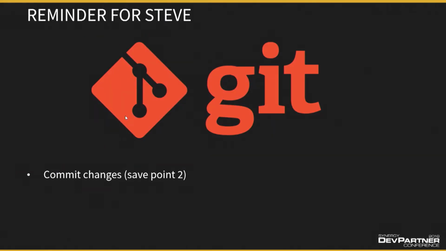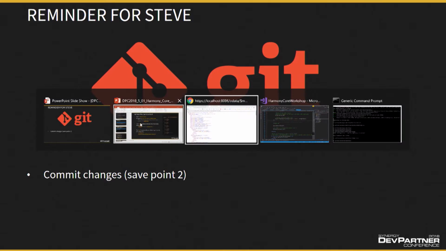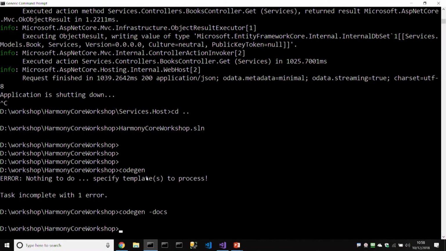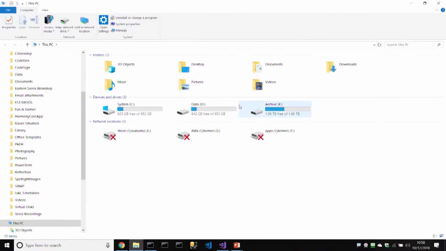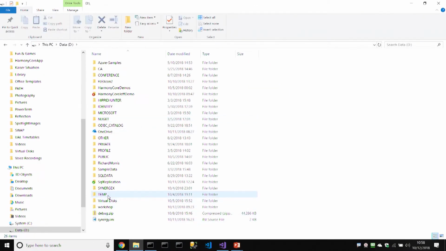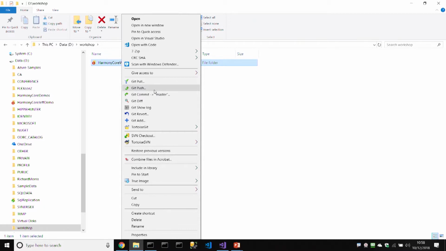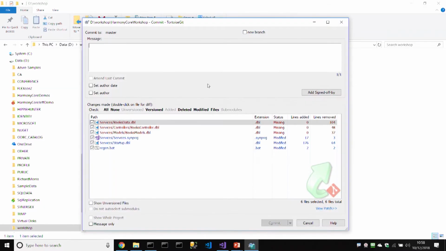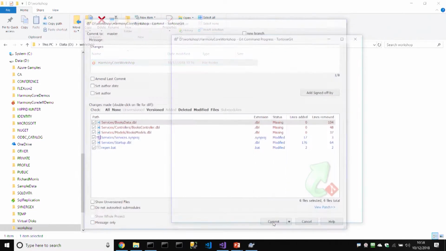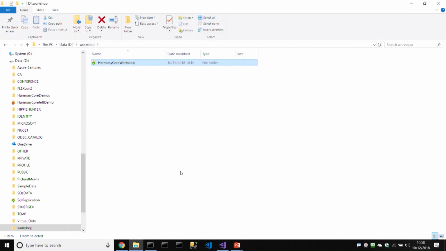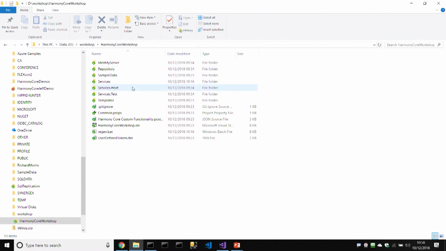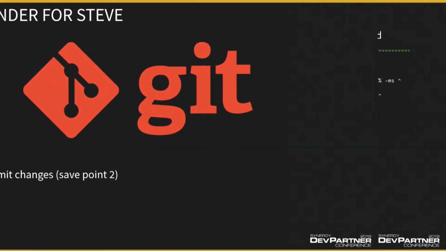Okay, and at this point, I'm just going to save my changes again. So just bear with me a second. Let's go to Windows Explorer, into our, where was I working? Workshop, Harmony Core Workshop. And let's just commit all of our changes with a super useful comment of changes. Awesome. So now everything's saved away.